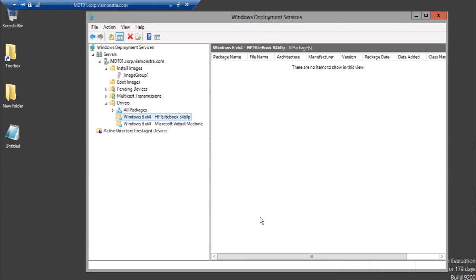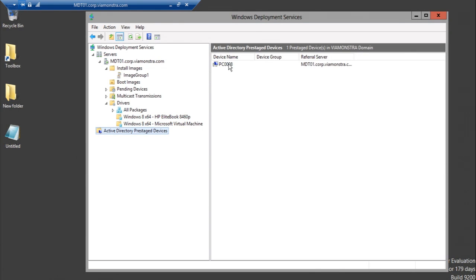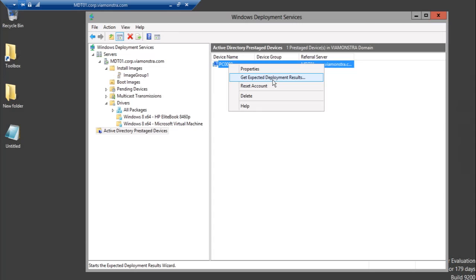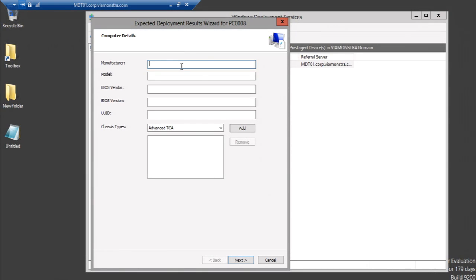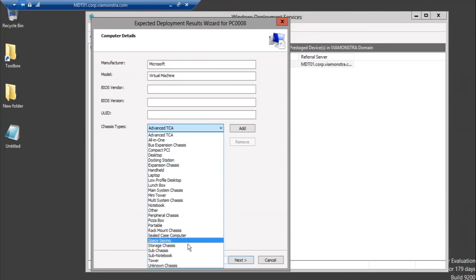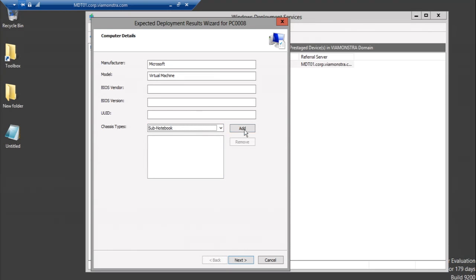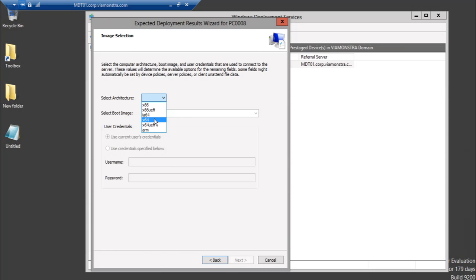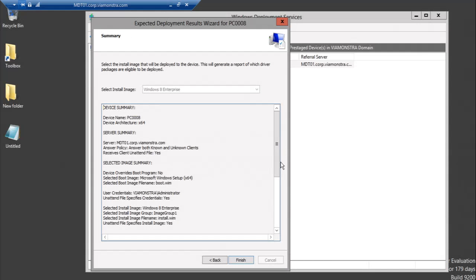There's one thing that is really nice, and that is the feature of getting the expected deployment results. So now you can type in and say, well, this is the Microsoft machine, and the model is virtual machine. If I have the sub-notebook chassis, I'm not going to add that. And I do next, and I select the architecture, and I select the boot image. I can actually see what kind of drivers will be injected.